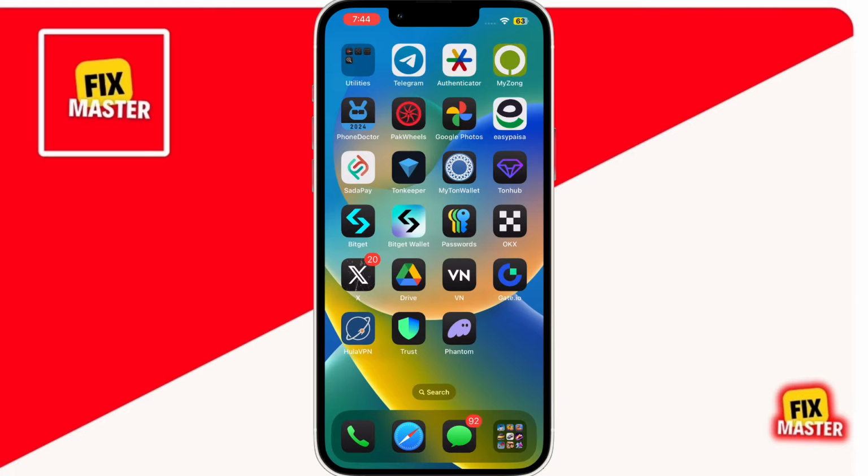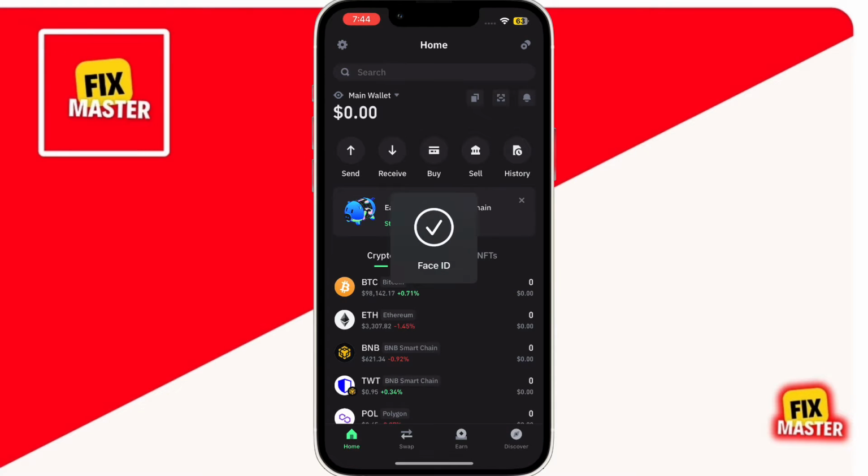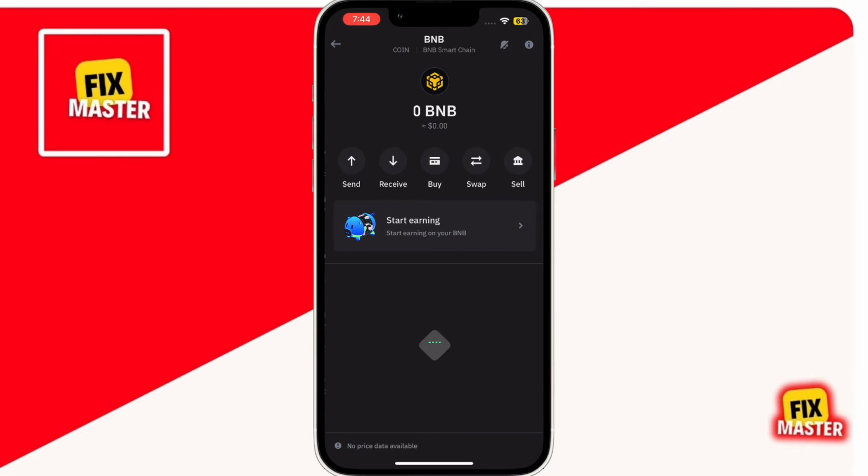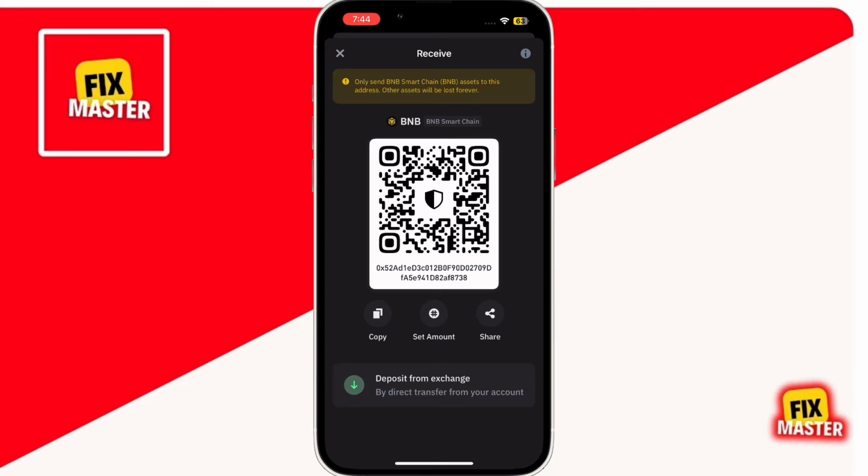First, open up your Trust Wallet app on your phone. Next, locate and tap on the Smart Chain option. Once you're in the Smart Chain wallet, click Receive. This will display your Smart Chain wallet address. Now, tap Copy to save this wallet address to your clipboard.